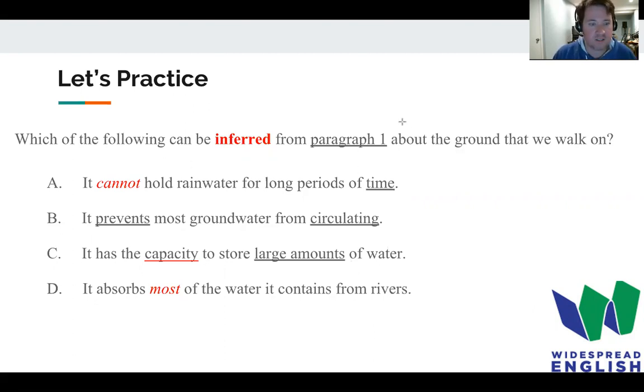And finally, D, it absorbs most of the water it contains from rivers. So here's most. Again, that's always one that I'm a little wary of. I'm a little unsure about that word most, meaning it's going to have to be more than 50%. Okay, let's take a look at our paragraph 1.